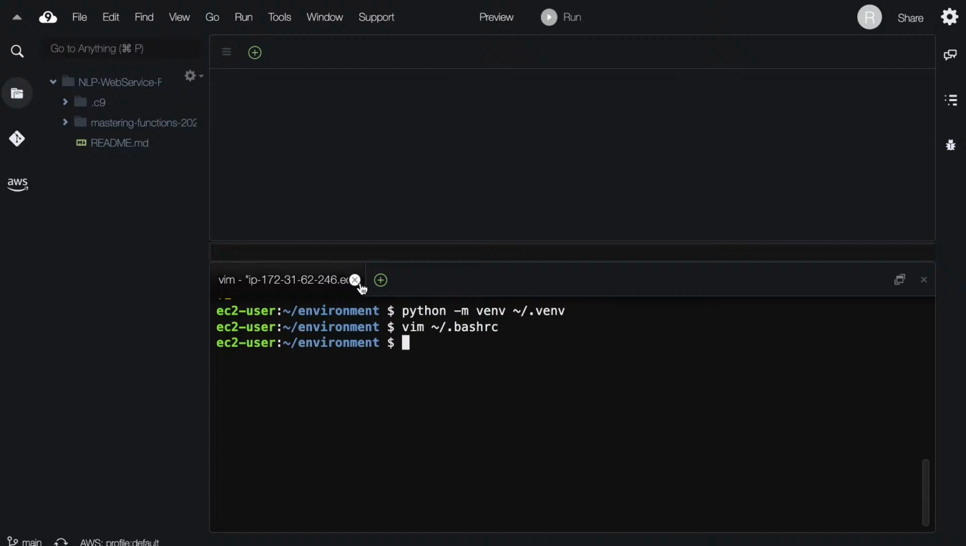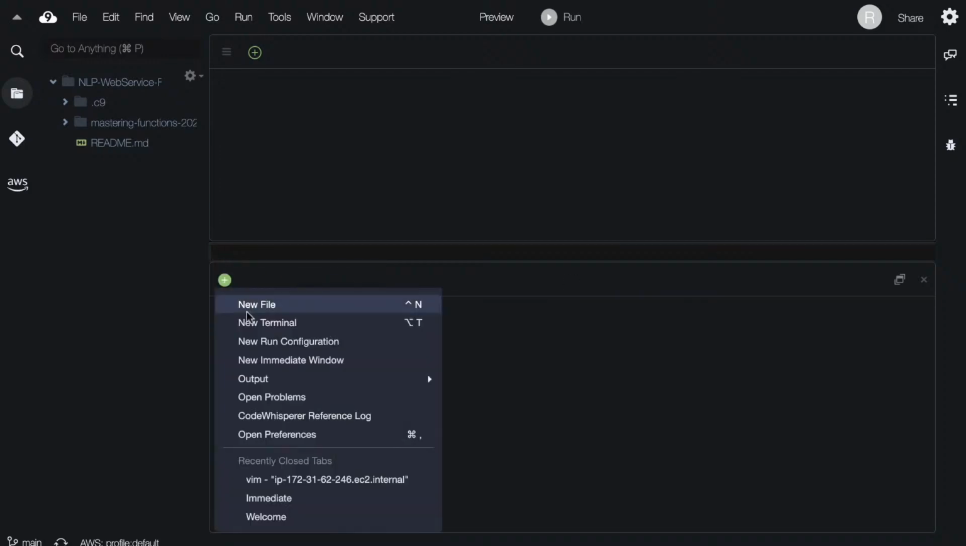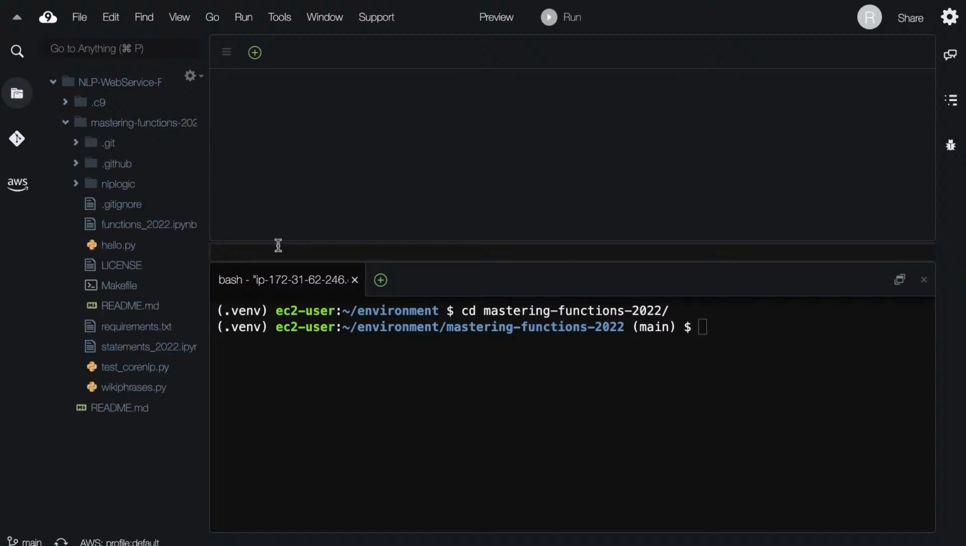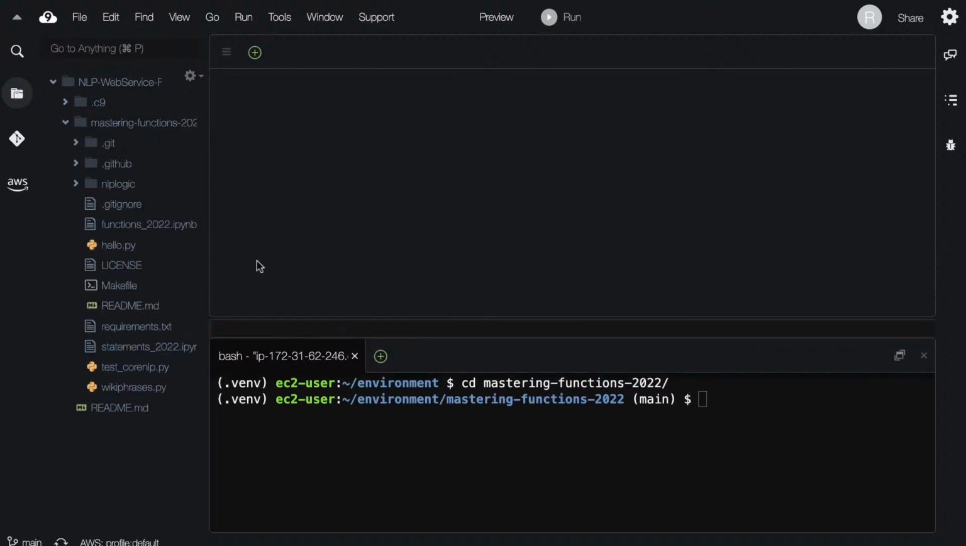I can do the same little trick, right? I can just say new terminal. There we go. Now we got that running. And if I cd into mastering functions, we've got all of our code. And so we can move pretty quickly here.